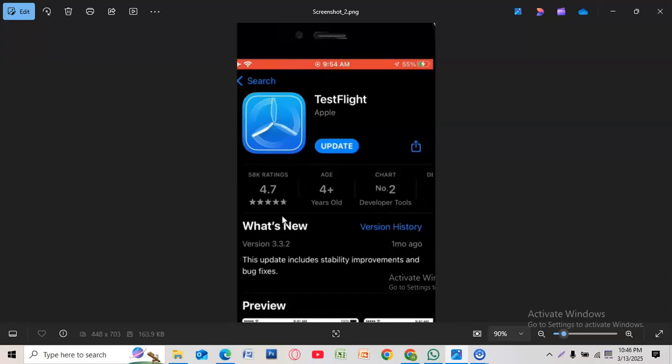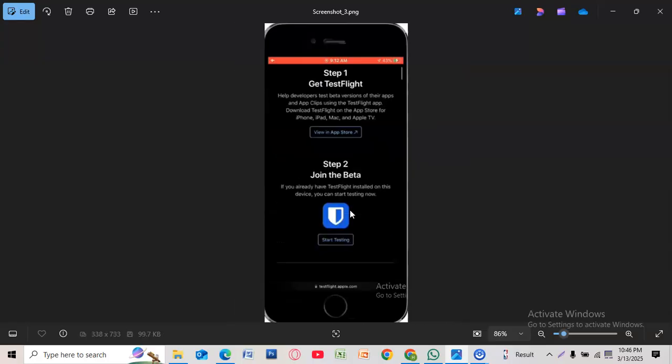First, install Testflight. Then check the developer's website or social media. Many share public invite links. Then join beta testing communities on platforms like Reddit, Discord, or Twitter.